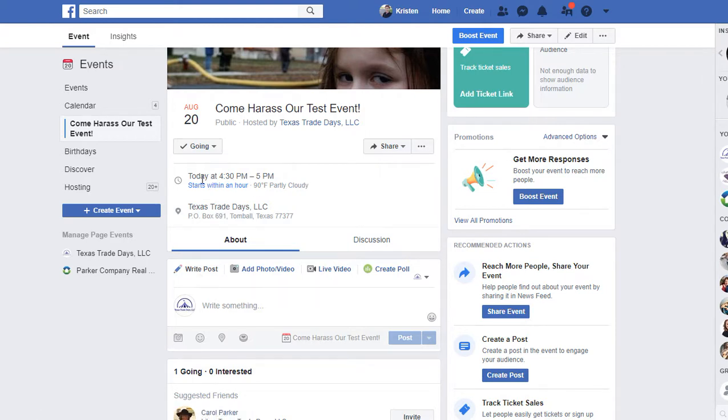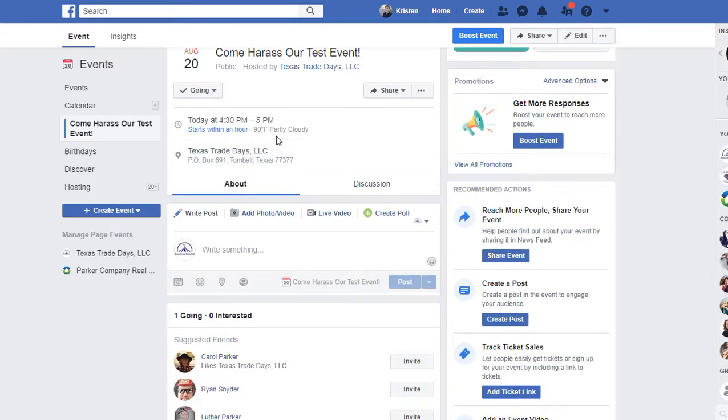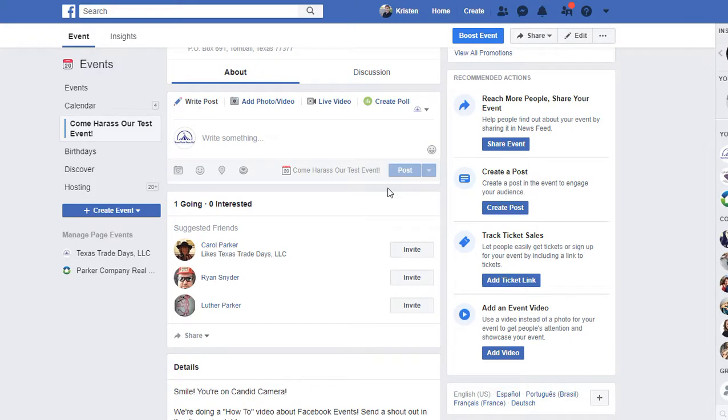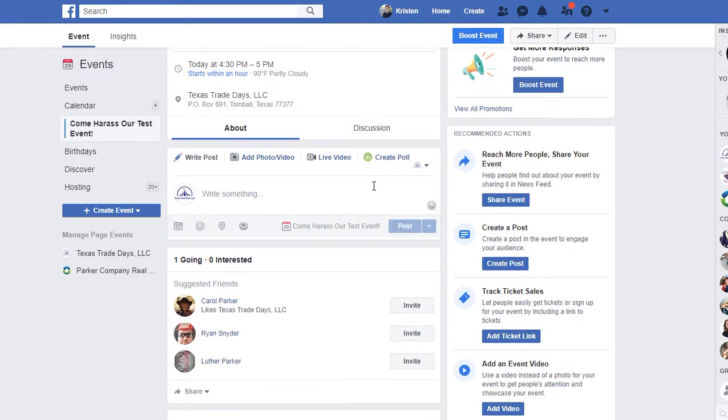It shows the date, like today, the time. Of course, it has a general forecast, and it has a location. If you have a ticket link, or you decided to create tickets on Facebook, then below this, you'll have a way to get the tickets. But as you see, it's not required.